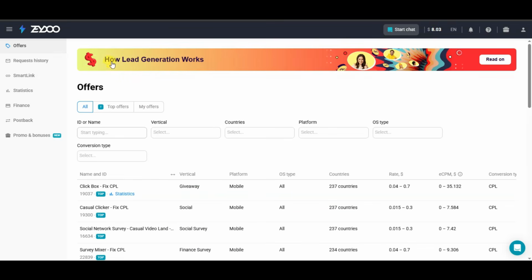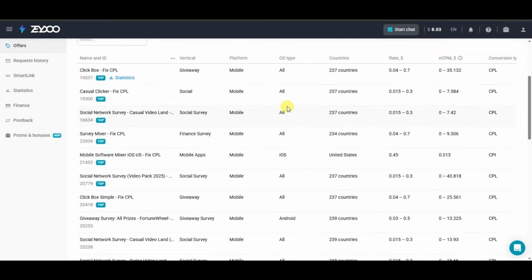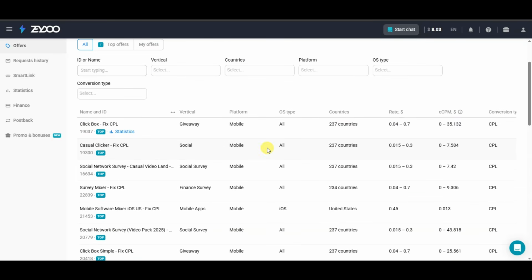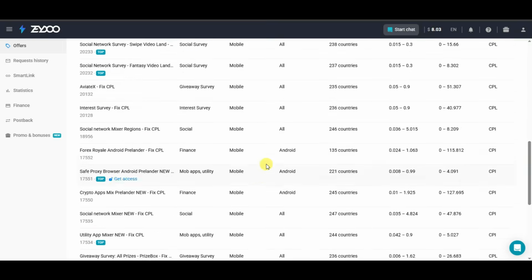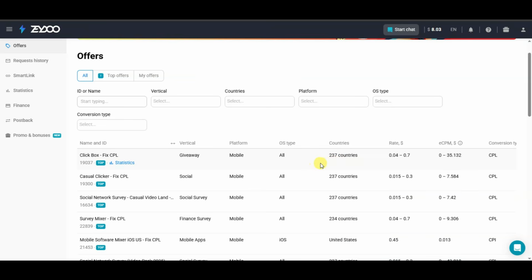Once you successfully create your account, you will then come to this page. Here you can see there are a lot of CPA offers to choose from. You can see here this CPA offer is accepting 237 countries. Here you can see rates. Here you can see eCPM. And here you can see conversion type. It's a cost per lead.